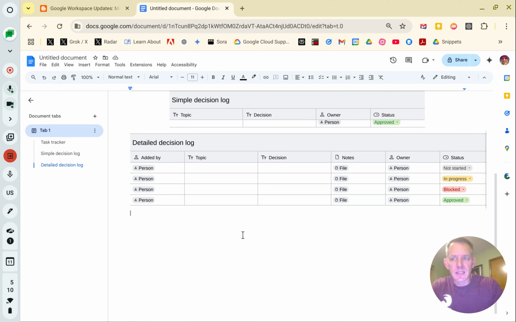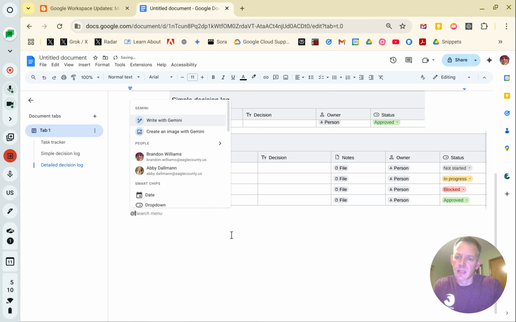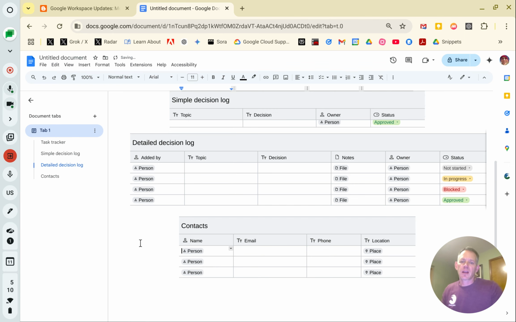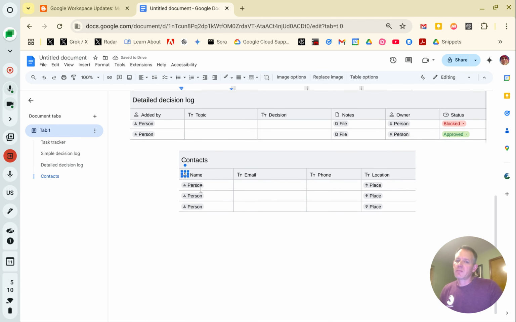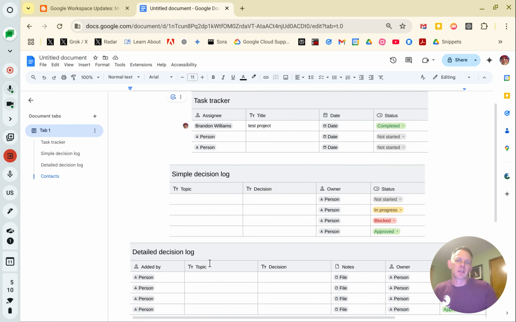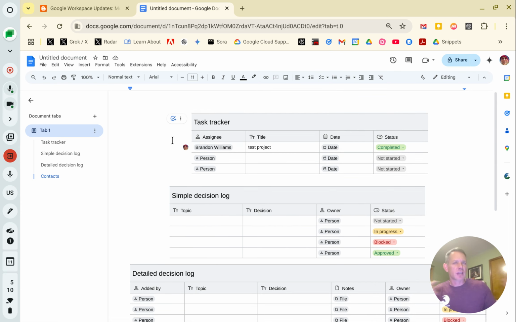There's also one that's not listed in the Insert menu, and this is contacts. If I start the @ symbol and start typing contacts, you'll see right there contacts, and you've got a very simple list that you can put together. But I think these are really neat, and it's starting to deeper integrate some of those project management elements into Docs. And I really like the integration and the simplicity of the task tracker and its integration with Google Tasks and stuff like that.